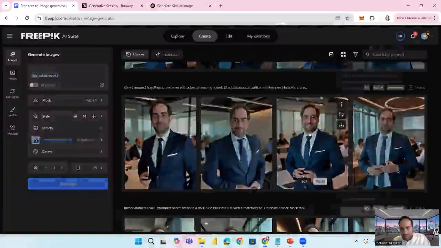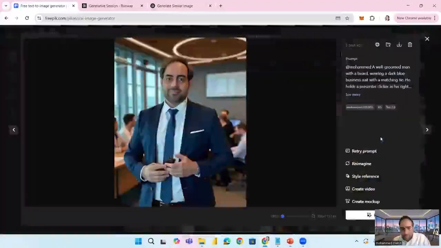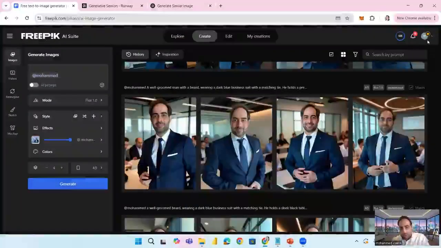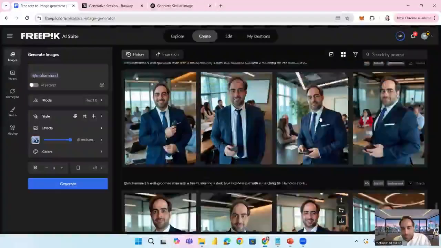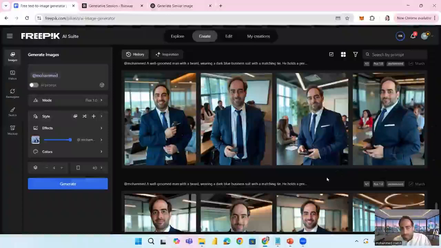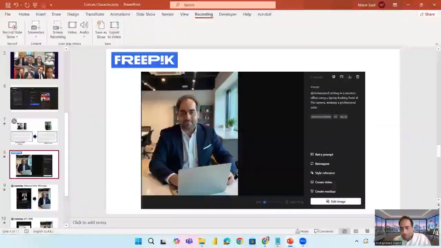For example, this one, I don't feel like it is very similar to me. I think this is good. This is okay. So you can choose the one which you want. This one is okay, but it is very thin. I hope that I have the same body. Anyway, you can just pick the one which you want. As I said, every time you click generate, you will get four images. If you want to reduce, you can, of course. If you don't want to generate four images, you just want two images, you can do that. Fine. It's very easy. It's super easy actually. Let us go back to our presentation.